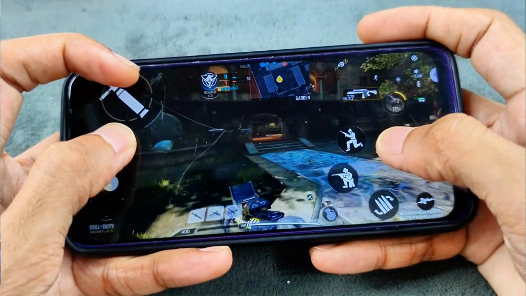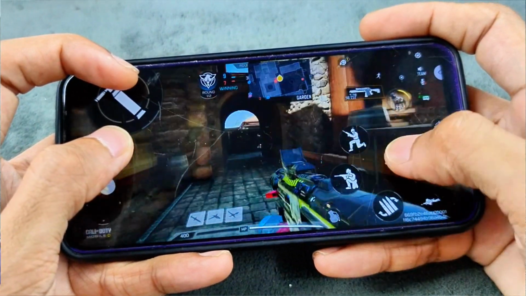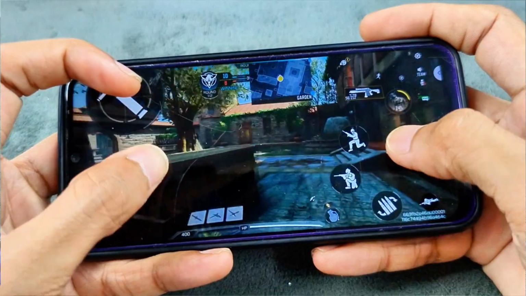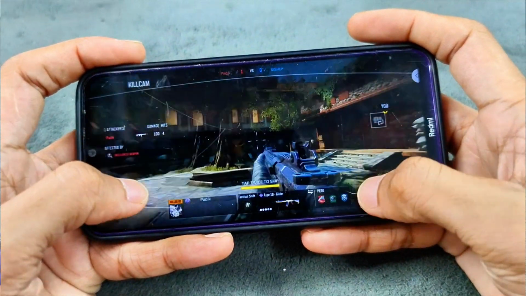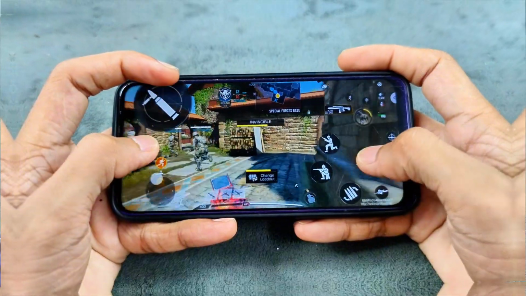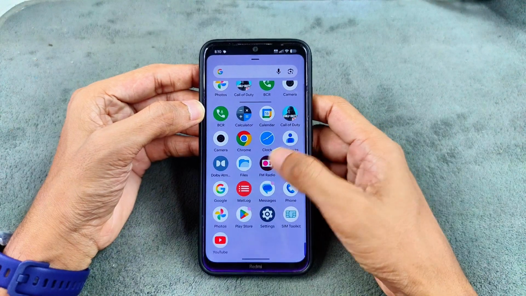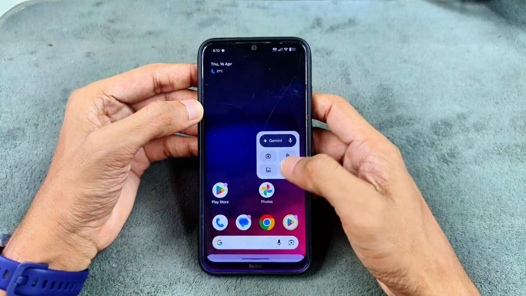And lastly, in terms of gaming, so as usual, I did play Call of Duty in default setting. The gaming performance was not really that good. I did find that it was lagging while playing the game. So if you are a gamer, skip this ROM. This ROM is not for you. Otherwise, the ROM is actually pretty usable.